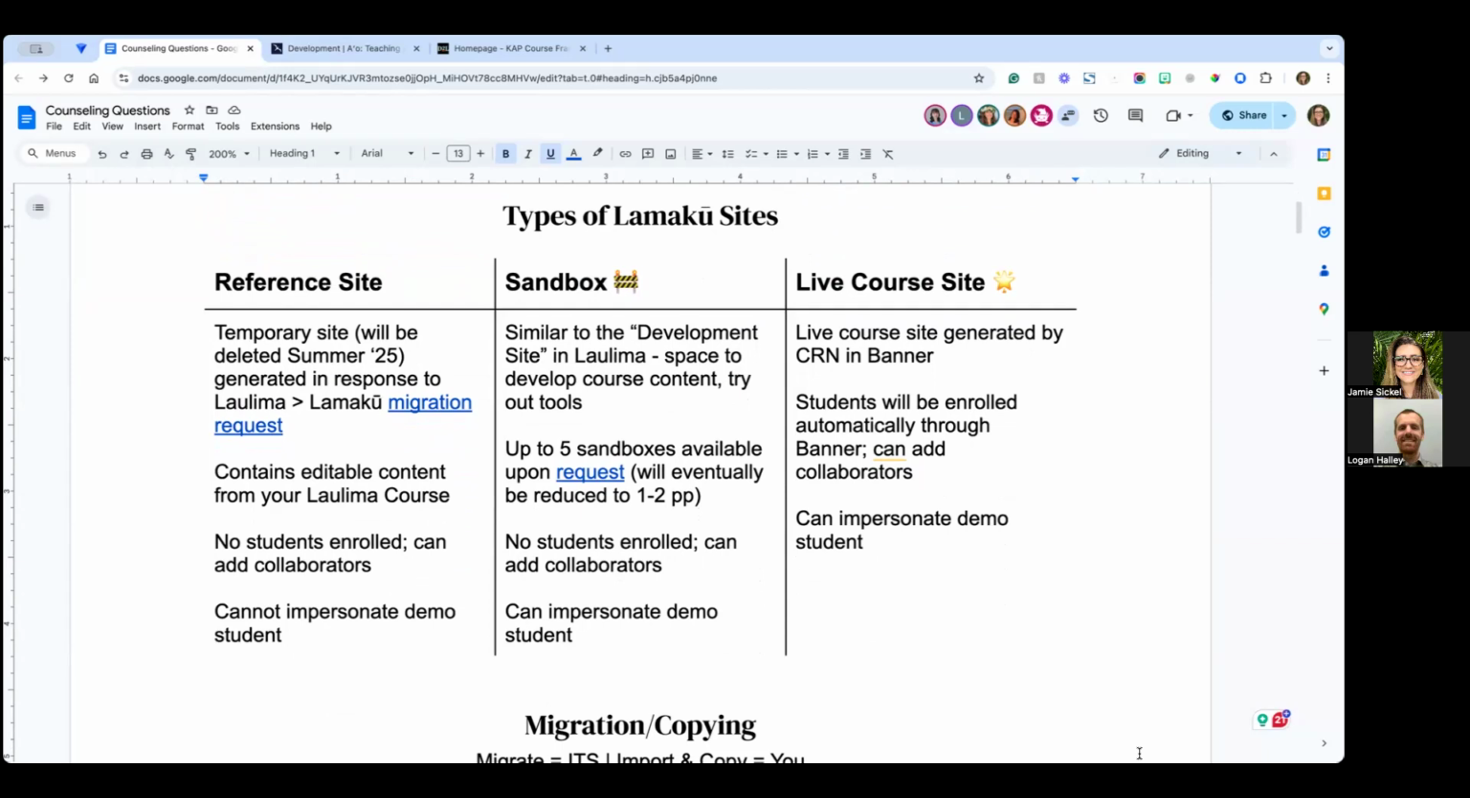But when they do, you'll fill out that form. They'll create what's called a reference site, and you'll see the name of your course. It will say converted, and then the name of whatever your Laulima site was. That is really to let you preview what things look like when they bring stuff over from Laulima into Lamaku.